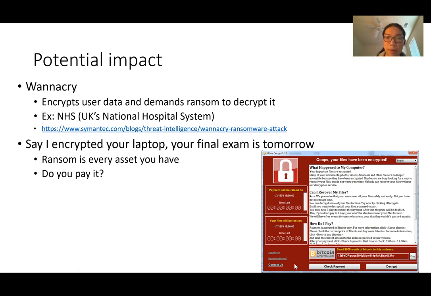No, nobody's going to pay it. Yeah, well, if I encrypt your entire computer and you're never going to get anything back, right? Would you pay it? Backups.